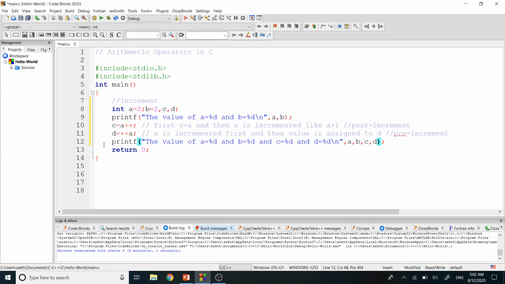Now what we are expecting is, I give the value of a as 2 and b is also 2. So in this equation, first a is assigned to c, so c becomes 2 and then a becomes 3. So c is equal to 2 and a is later incremented to 3.